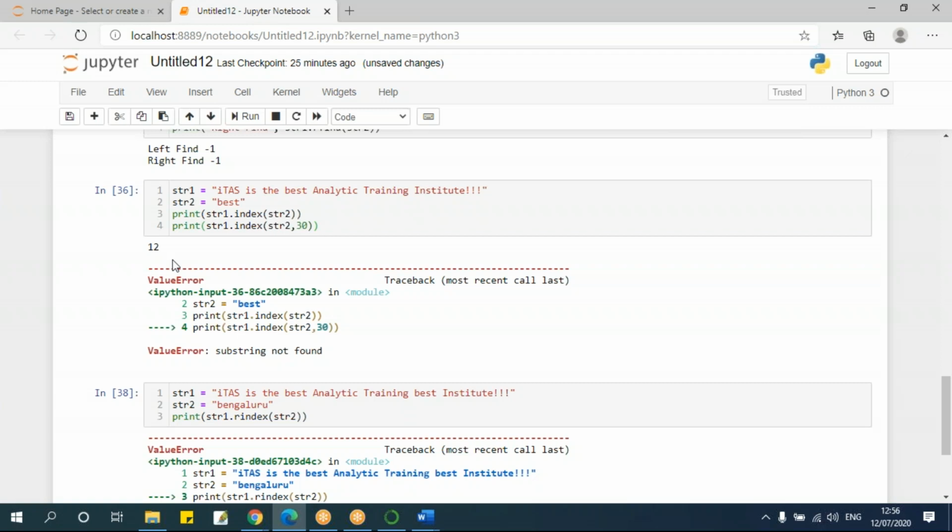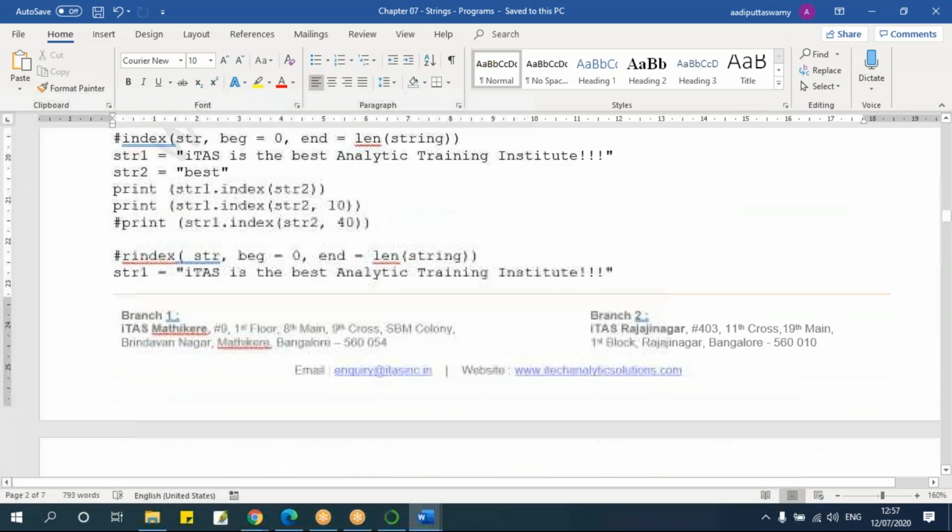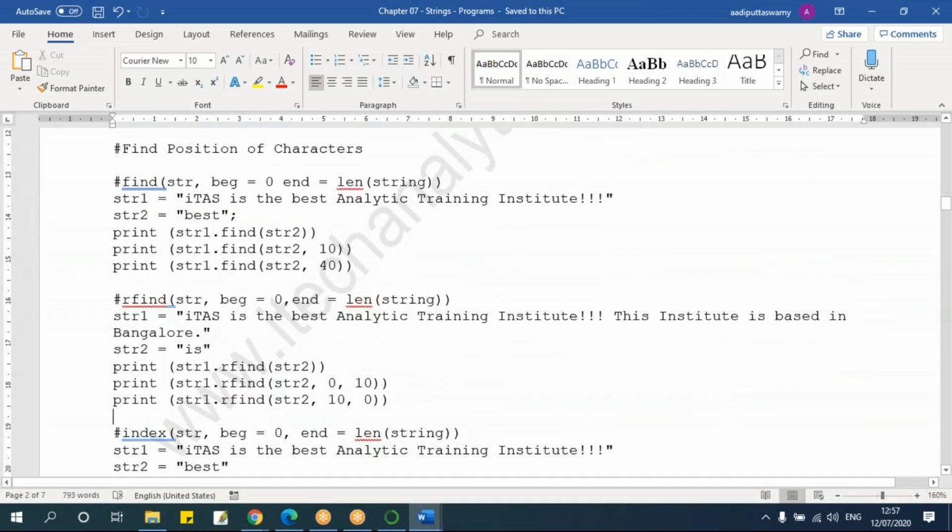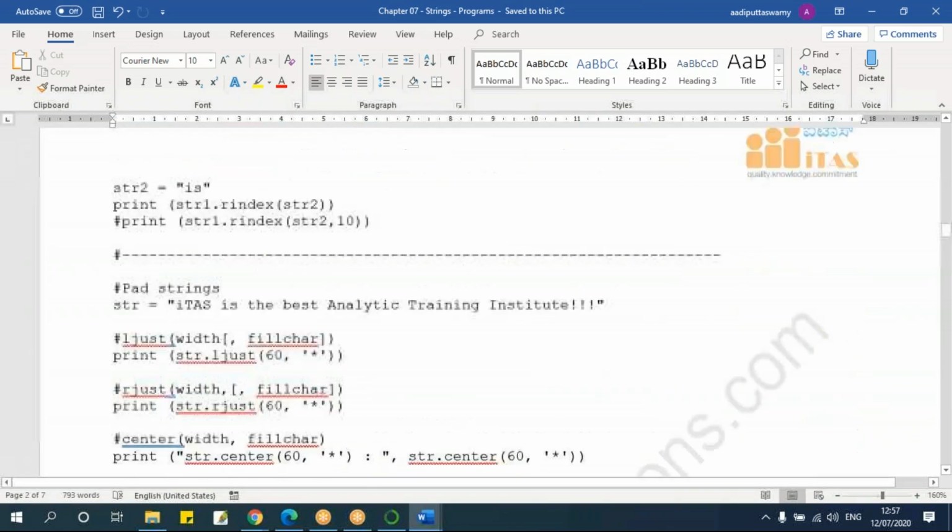The find and index are used to find the position of the given character which you are looking for. Find will not give any errors if it is not found. It will give me -1. But index will give me an error if the character or a word is not found. I also have rfind and rindex, which will search the character or a word from the right side. Okay, that is for rfind and rindex. That is index, rindex, find, and rfind.